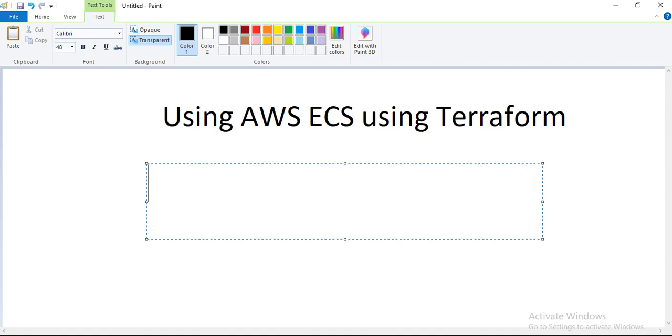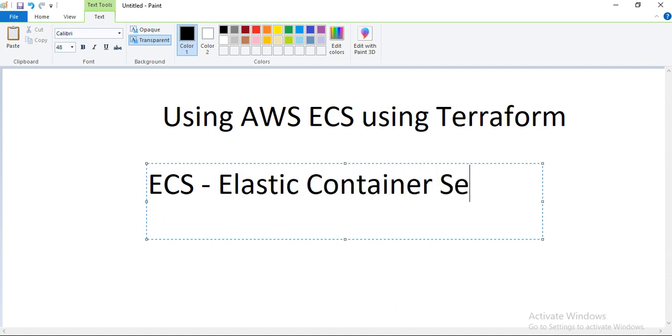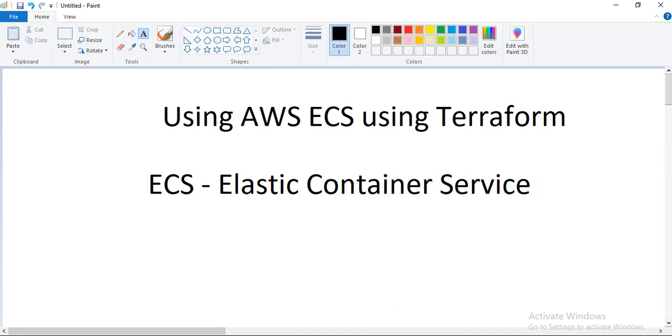So what ECS is, is nothing but Elastic Container Service. Like in the Terraform series, we have seen launching DynamoDB, launching EC2, and multiple demos and multiple projects on Terraform. So this is one of the interesting projects which is going to help you out.